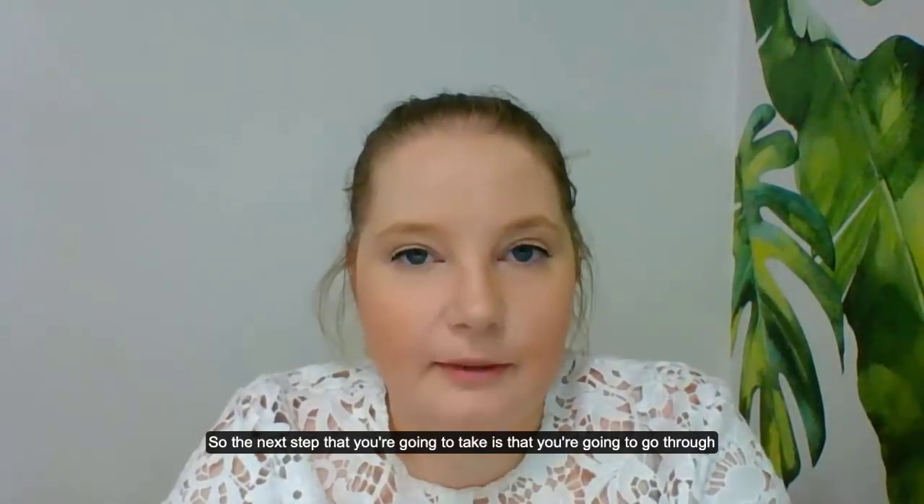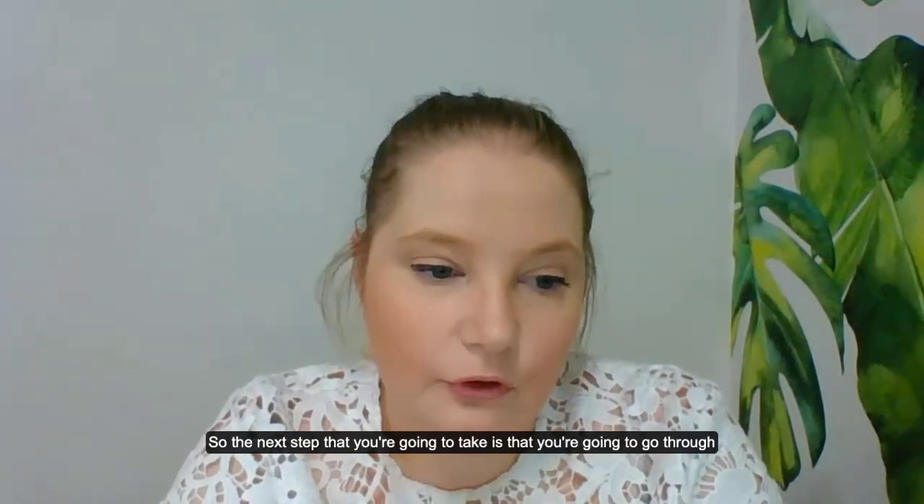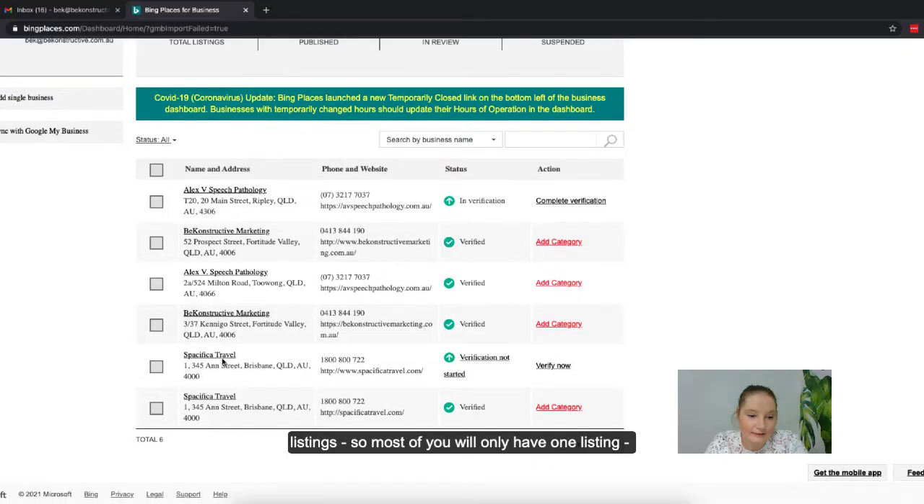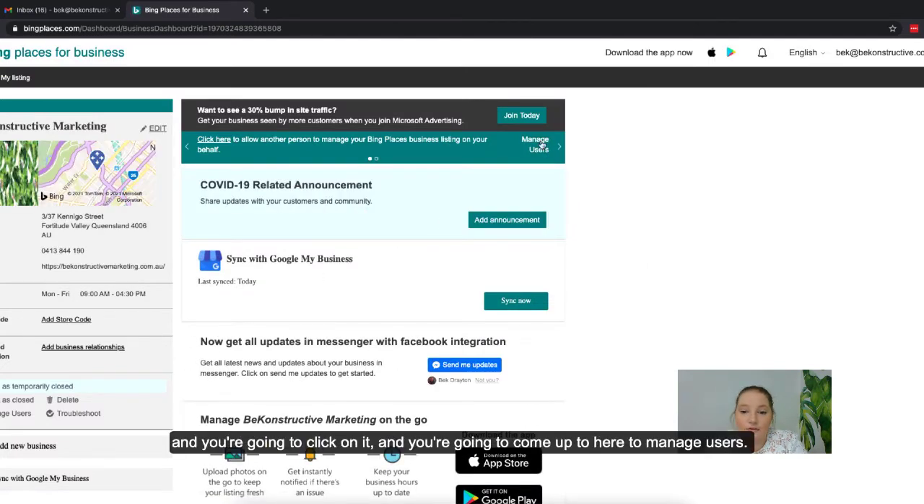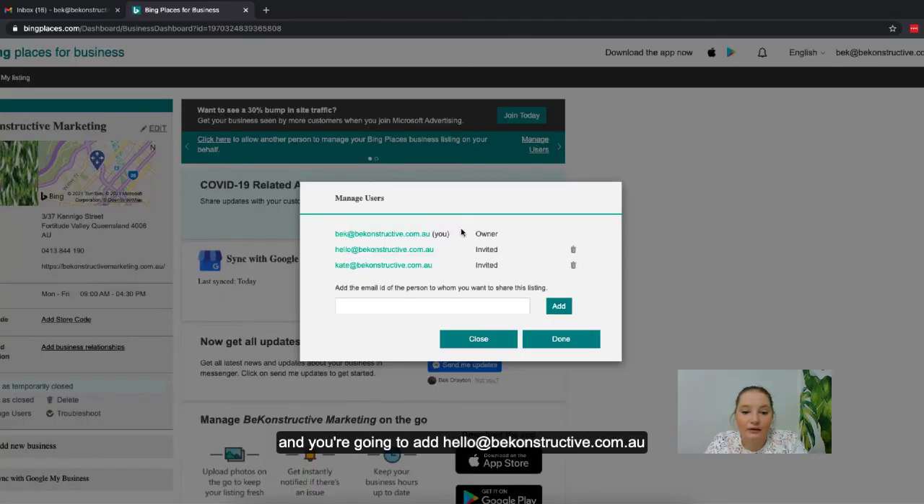So the next step that you're going to take is to go through each of your listings. Most of you will only have one listing, and you're going to click on it and come up here to manage users, and you're going to add hello@beconstructive.com.au as a user to your account.